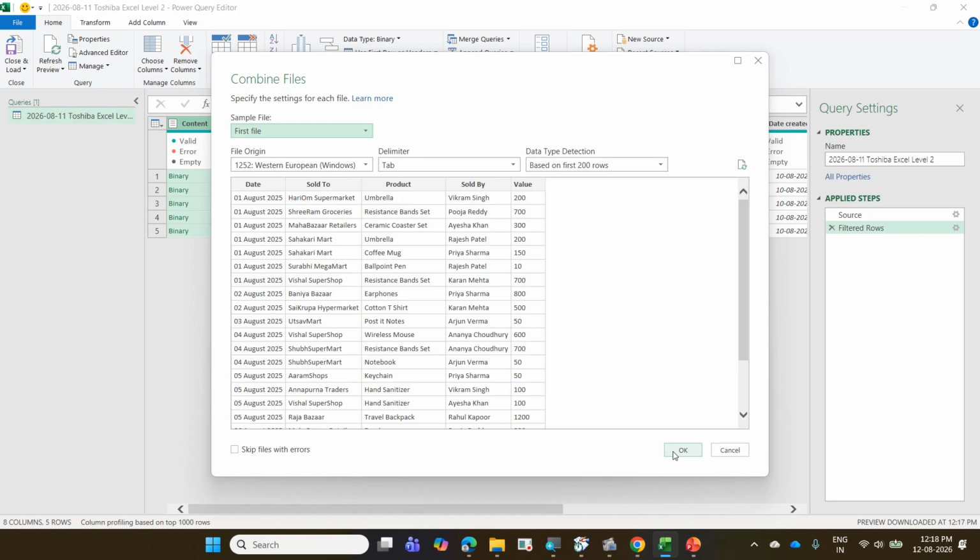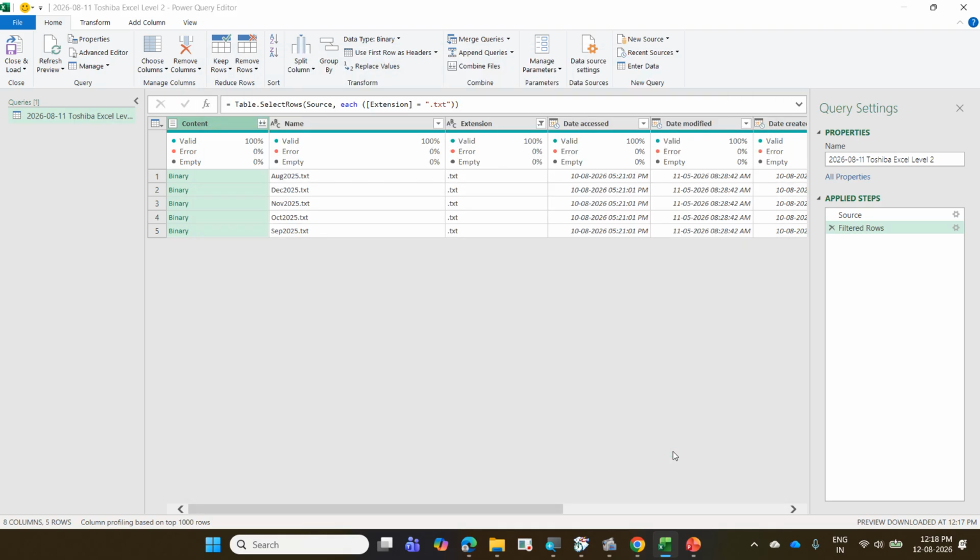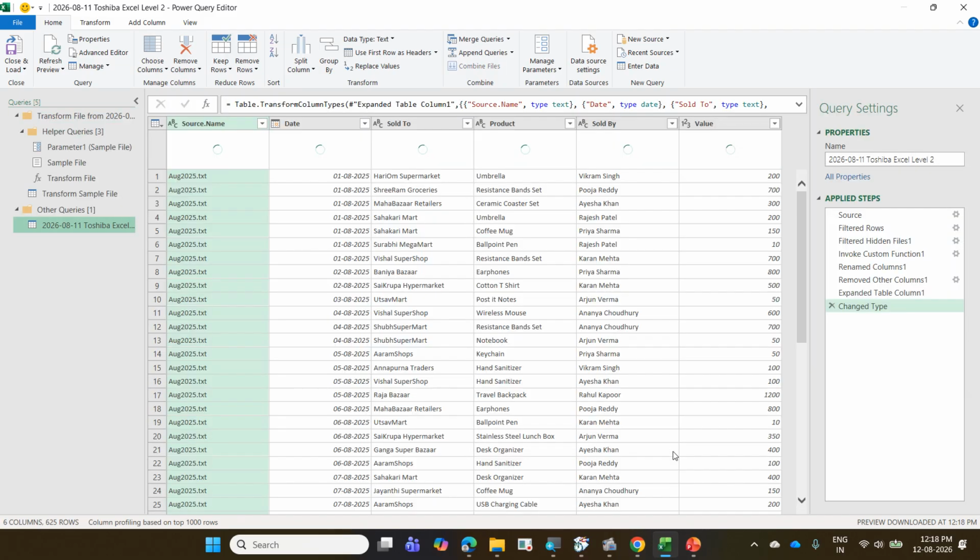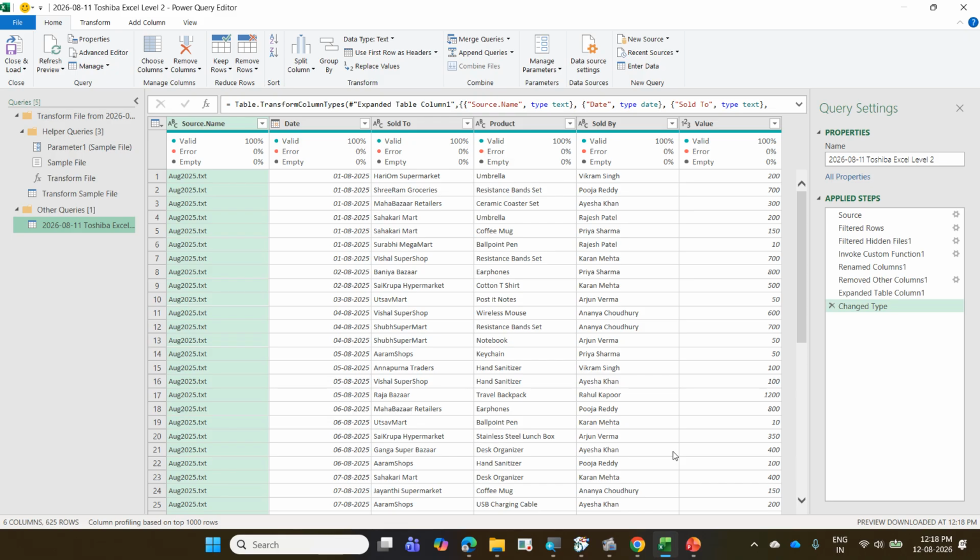Load. Home tab, close and load to, and only create connection. For a change, can I put a table and check? Just load it as a table. It will be loaded as an Excel table. If you want to try that also, you can try.